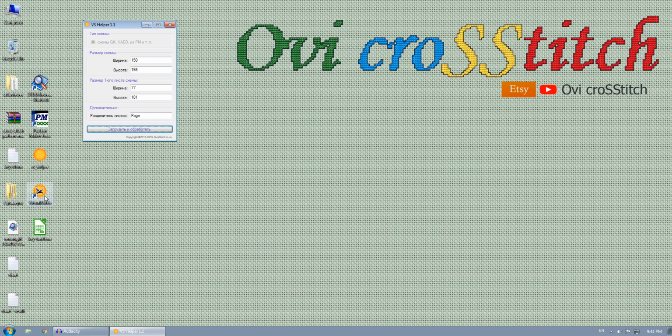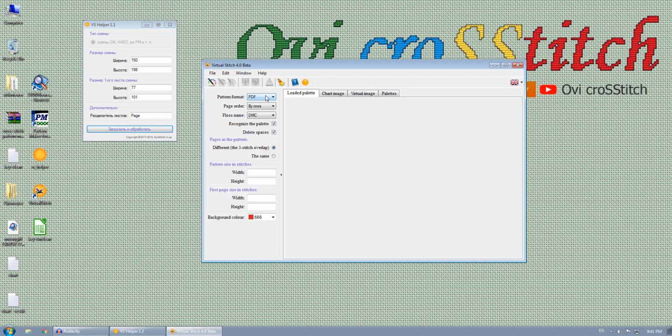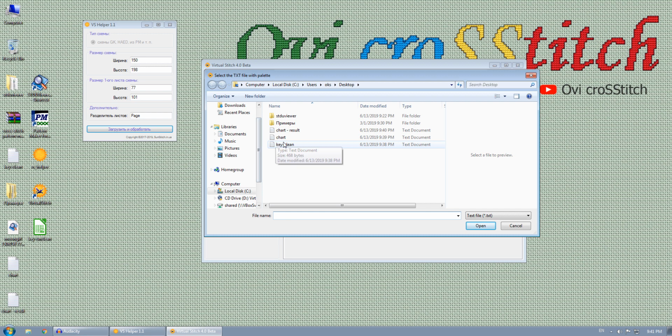Open Virtual Stitch. PDF, page order by rows, fluff name DMC. Let's uncheck this one. Leave this one checked because there is a 3-stitch overlap with 150 by 198, and the first page is 77 by 101. Click the first button, the crayon button. Point it to the key clean file.